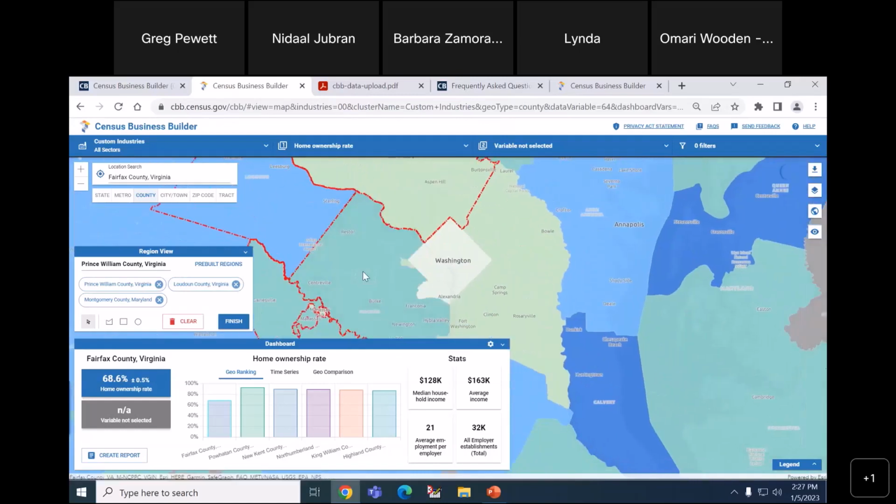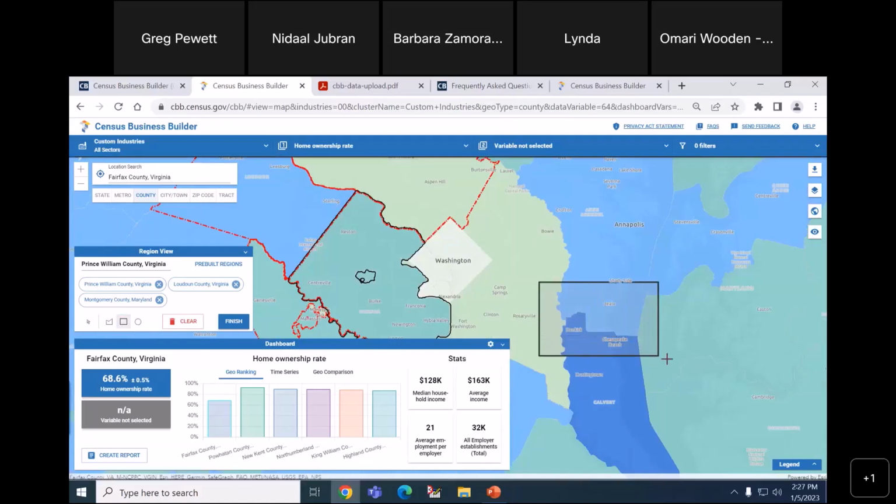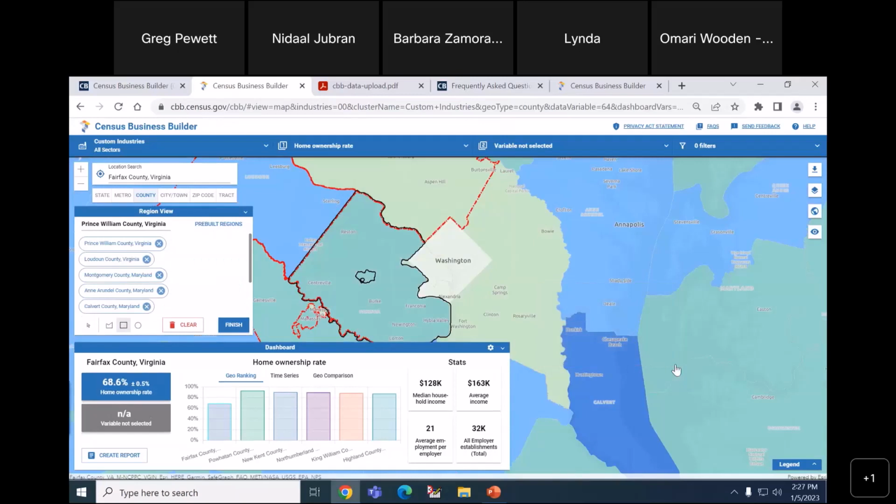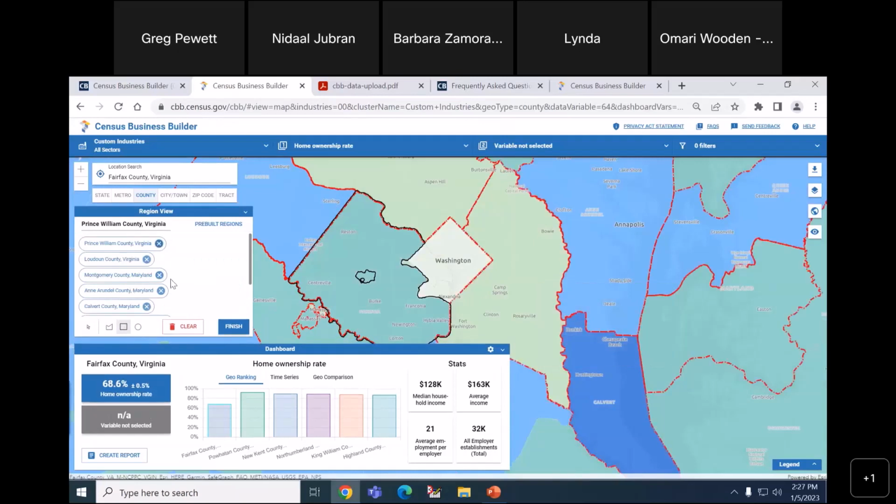An easier way, if you have a much larger area, is to use any of these drawing tools. So the polygon, rectangle, or circle. I like the rectangle. And you can just choose the ones that you want to add, and it automatically adds them right here. It's very fast.